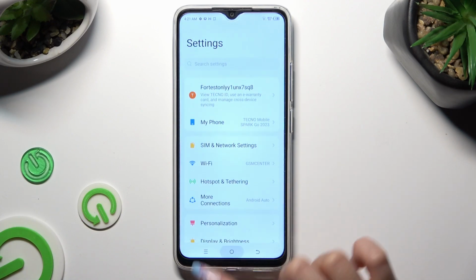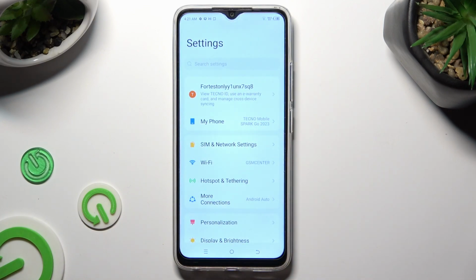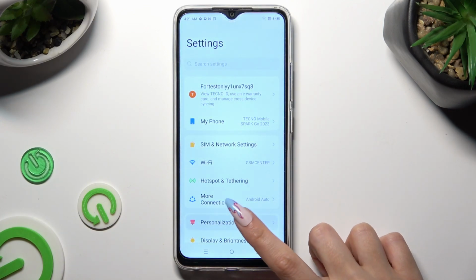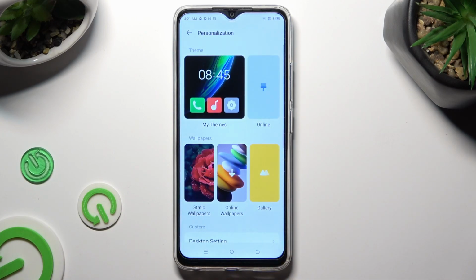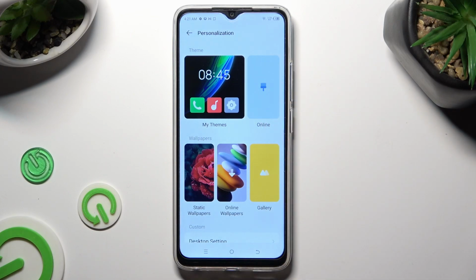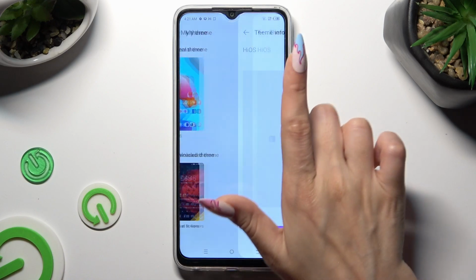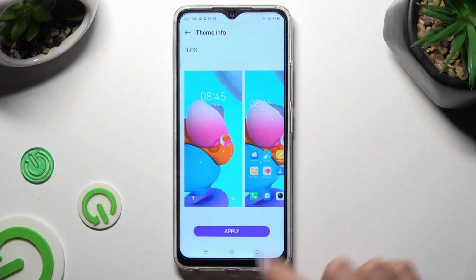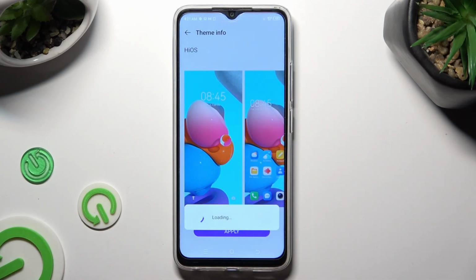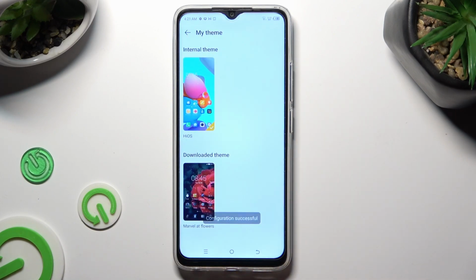In order to go back to your default theme, access Device Settings again, click on Personalization, and click on My Themes instead of Online ones. Now you can access your default one and hit Apply. All your downloaded themes will appear over here.